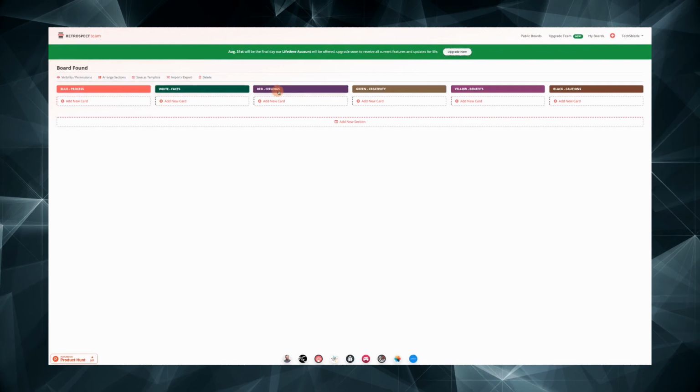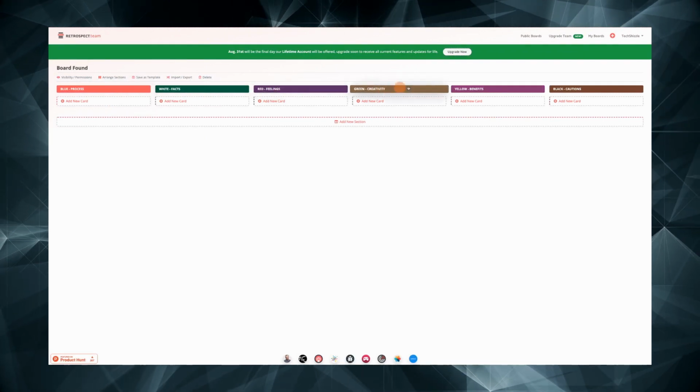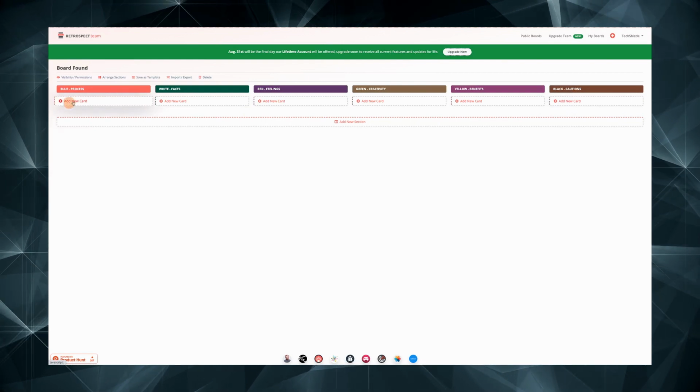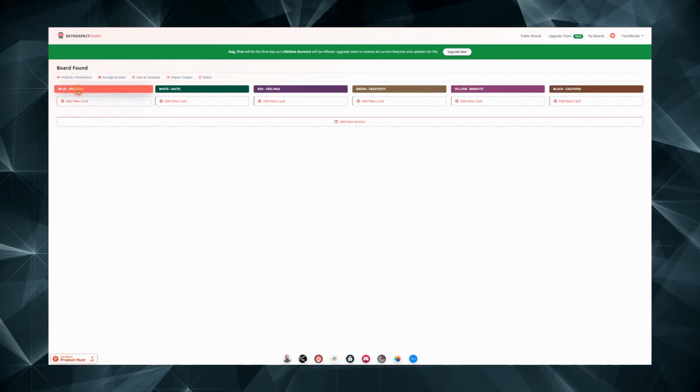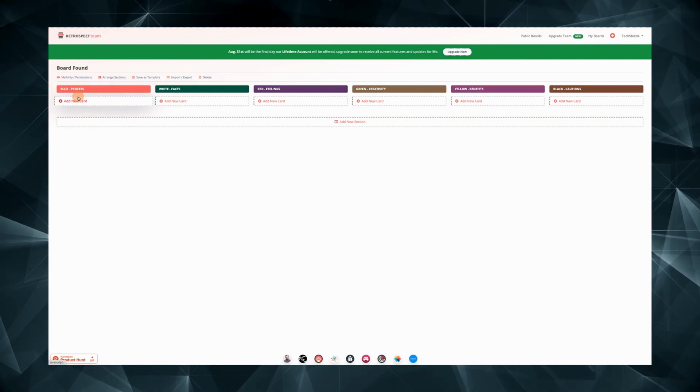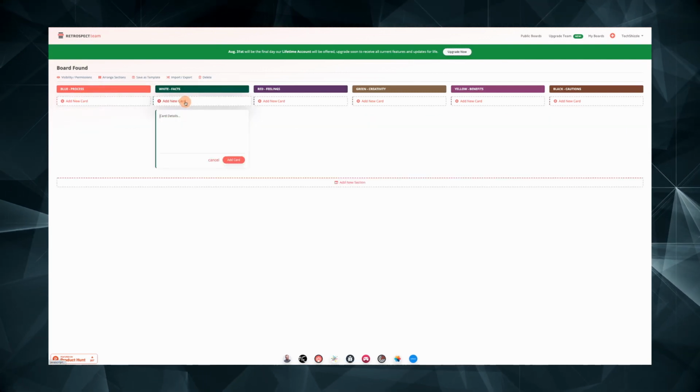I've never seen a board like this before. It split everything up into colors: blue for process, white for facts, red for feelings, creativity, benefits, and cautions. It would have been pretty cool if all the columns actually match the colors.